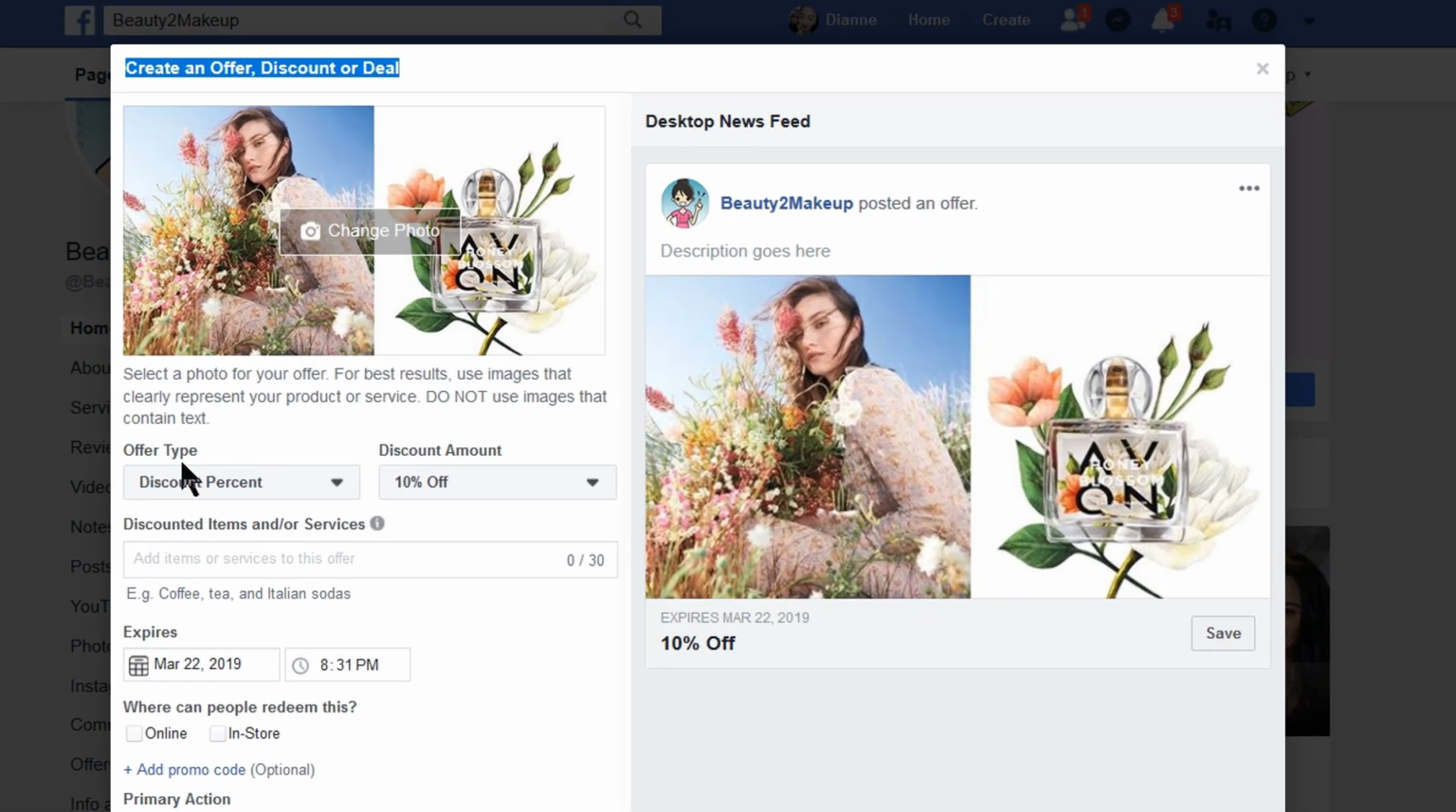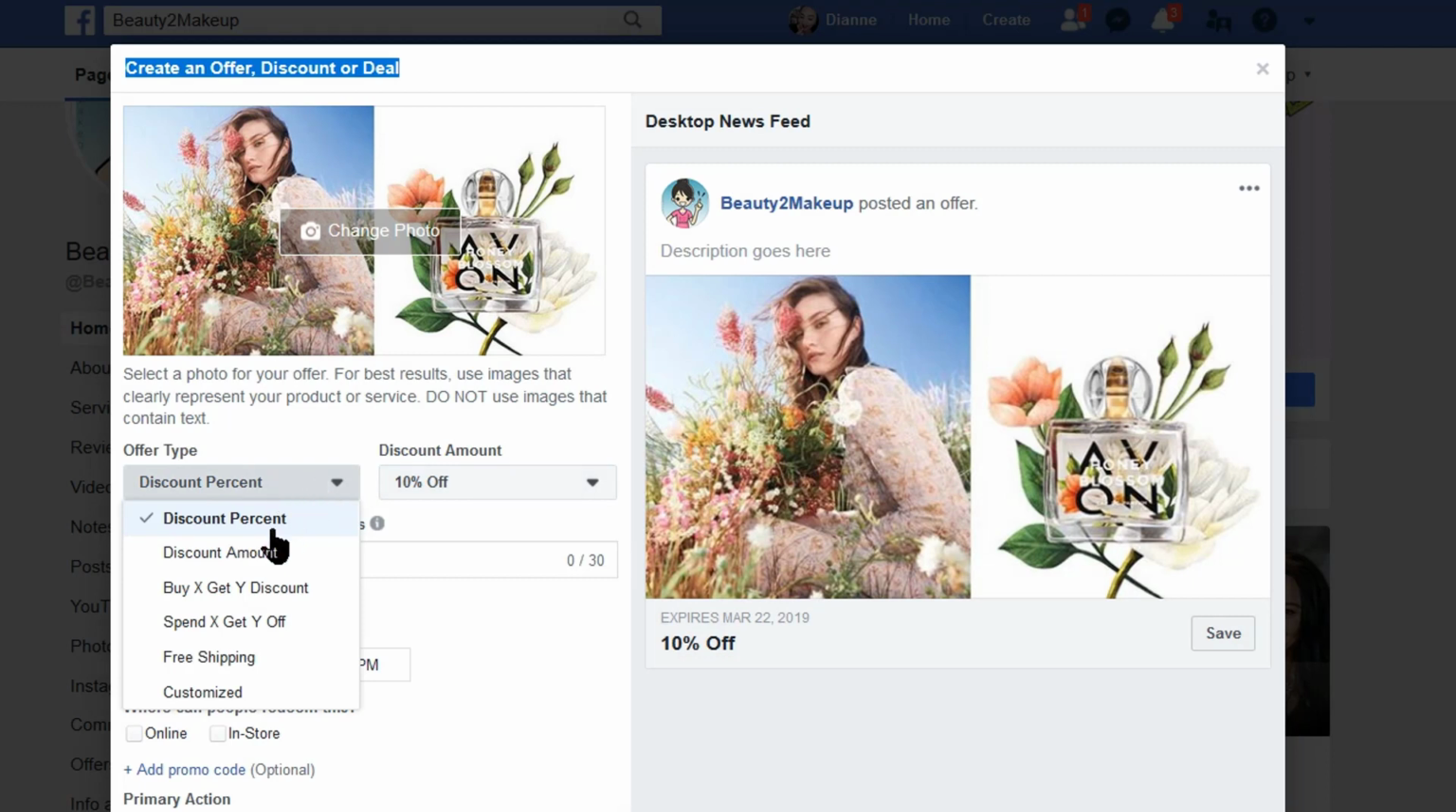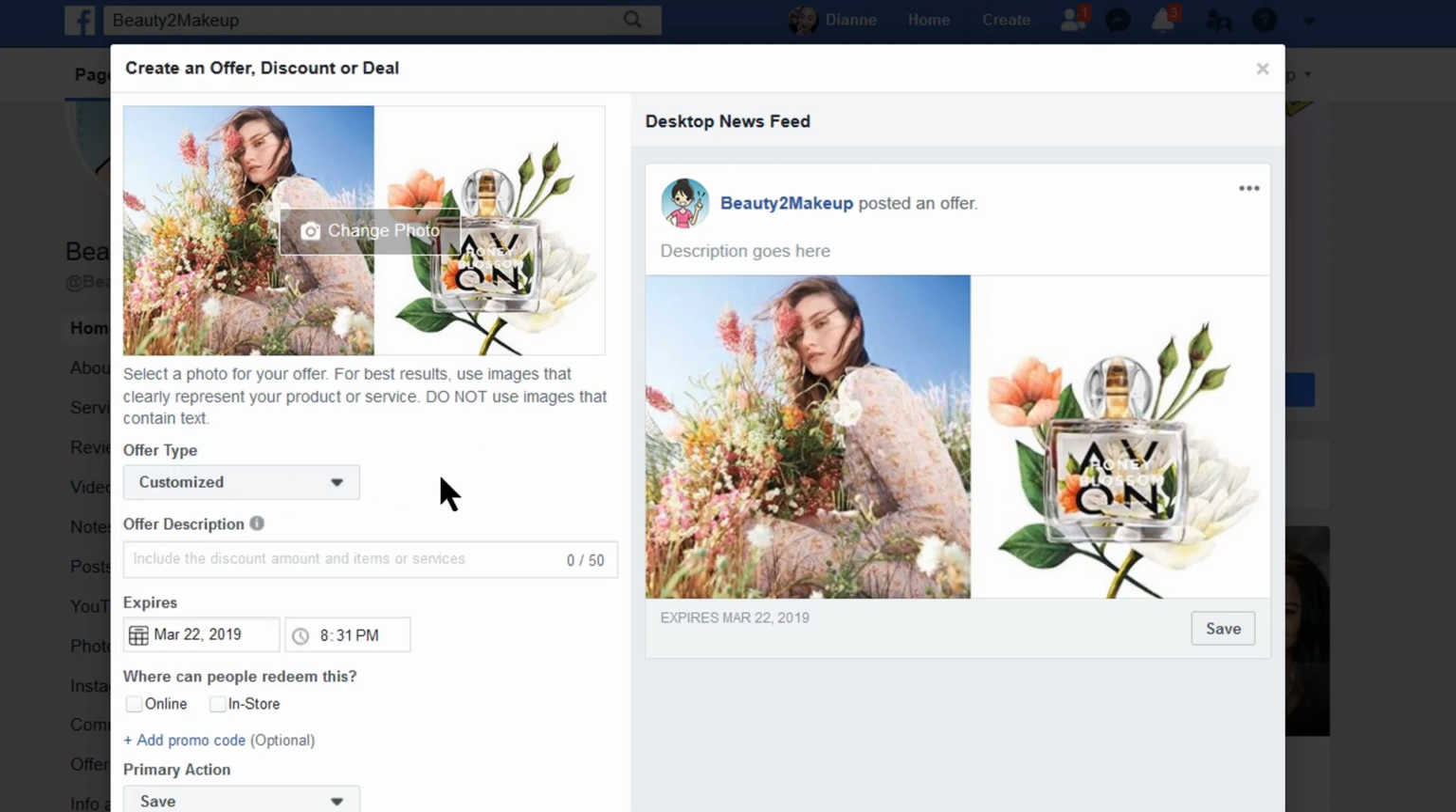And now you're going to put the offer type. So you can have a discount. So let's say Avon has like 10% if you want to share, tell a friend or something. You can change it here. You can put the percentage, or you can put a buy one, get one free discount, spend 20, get a free gift. Something like that. You can do any of these. You can do free shipping, or you can use customize. I like to use customize because it gives me a little more flexibility.